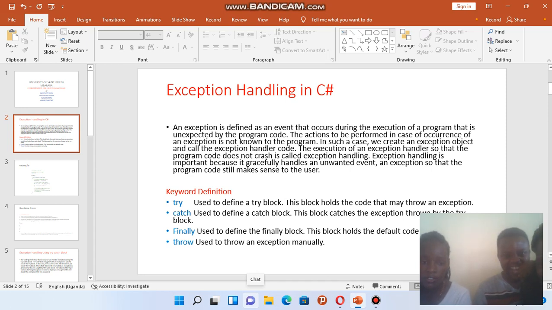Keyword definitions. Try: use it to define a try block. This block holds the code that may throw an exception. Catch: use it to define a catch block. This block catches the exception thrown by the try block. Finally: use it to define the finally block. This block holds the default code. Then throw: use it to throw an exception manually.